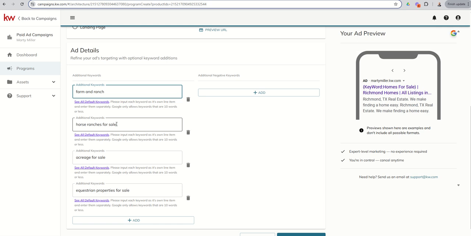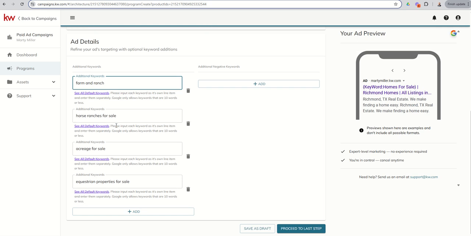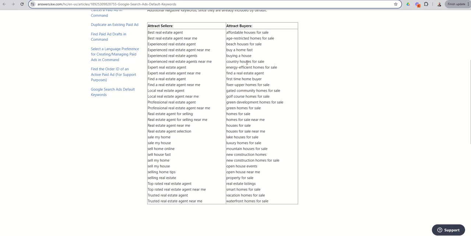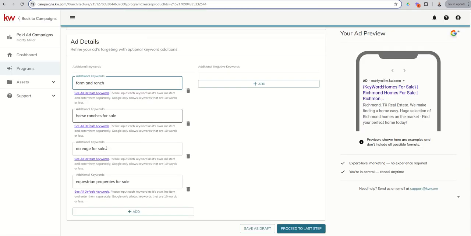So you can see, you can go through and add some additional keywords. Again, what you don't want to do is add keywords that are already added. If you add them twice, it will cause issues with your ad. So once we've got our keywords added in, then I can proceed to my last step.